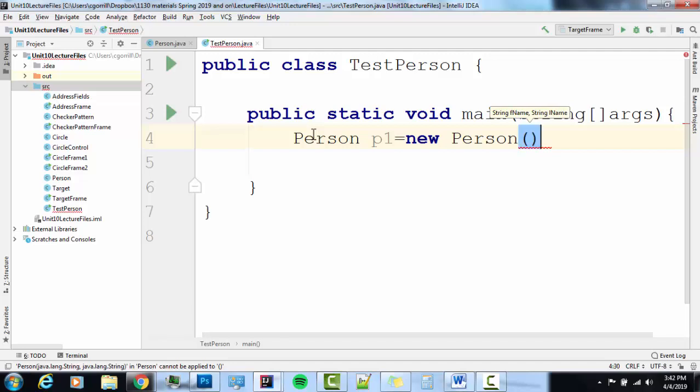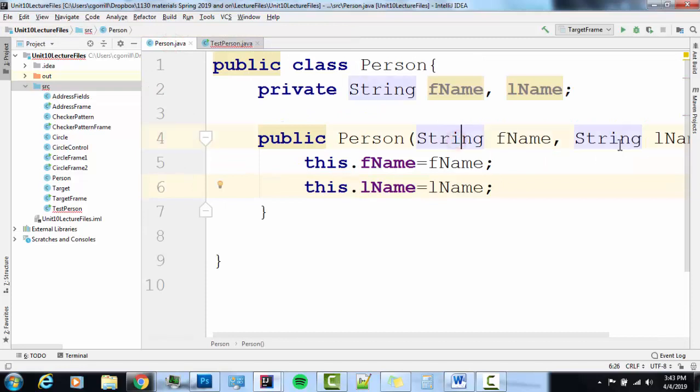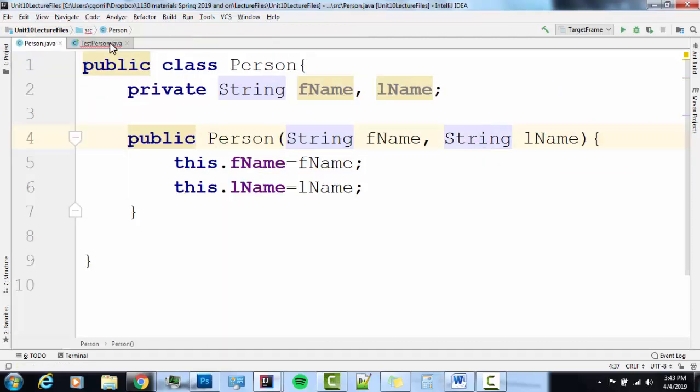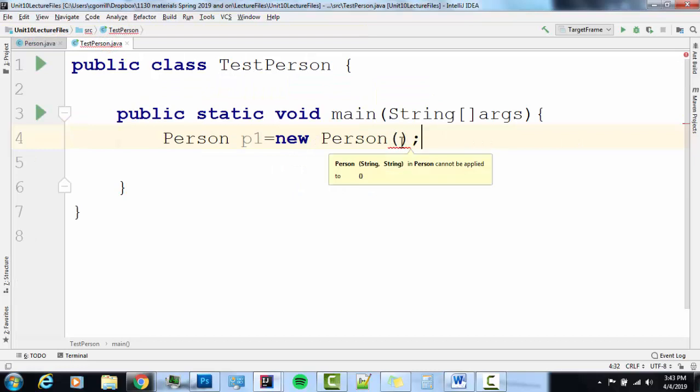And if I end this right here, it's going to have an error. If I hover over this, what it says is it's missing the parameter arguments. It's saying Person with a String and a String in Person cannot be applied to empty parameter. Okay, so if we look at the Person class, you notice it takes a String and a String. Well, over here, there's nothing in this parameter. If these don't match, I've got a syntax error. So I have to match this. And what I'm going to do is pass a first name and a last name. I'll use my own name.